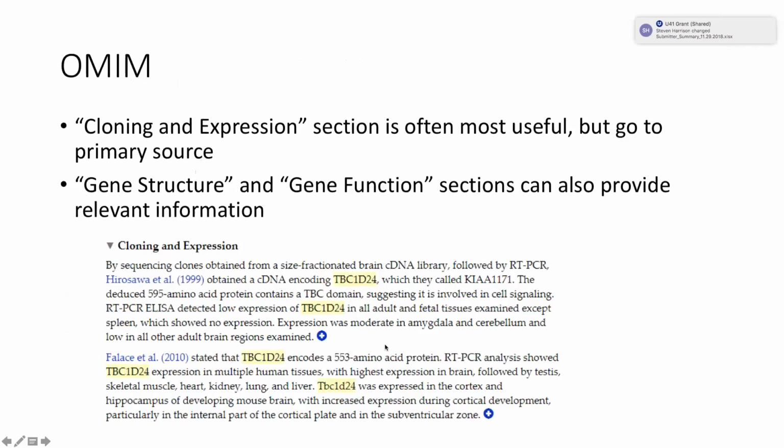So OMIM is really helpful in that there's a cloning and expression section. This is often the most useful. As you can see for TBC1D24, there is mention of RT-PCR and the publication where it's found and the expression of the gene in multiple tissues. They might not necessarily list the transcript expression across multiple tissues in the OMIM entry, but it definitely helps to go and look in the primary pieces that they cite in hopes that there is specific information on different transcripts.